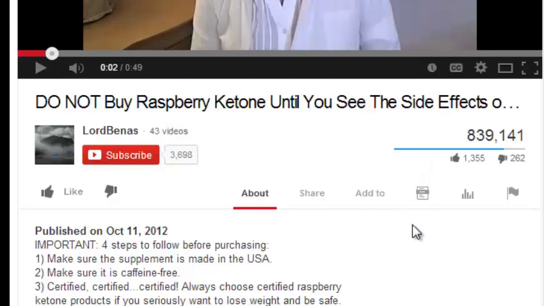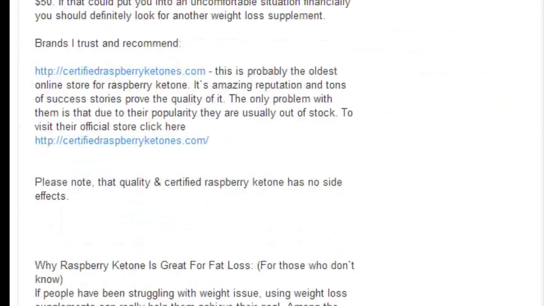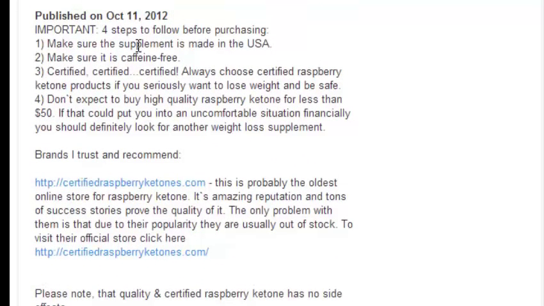But the main thing I want to show you is how this person did their description. It could be a he or a she. But at any rate, here's the description. They made the description very trustworthy looking. It's basically stating the 4 steps before purchasing, and these are great things to add to a description, because if you do get a manual review from somebody from YouTube, this video looks very non-spammy.